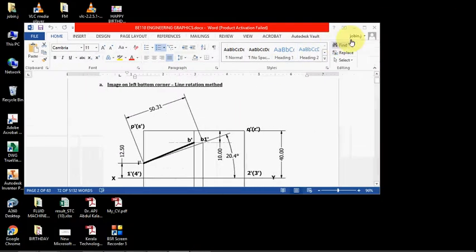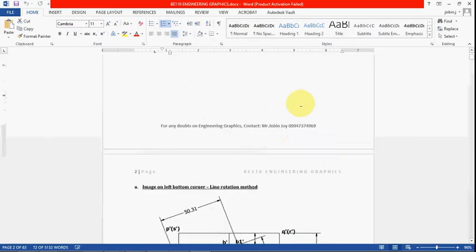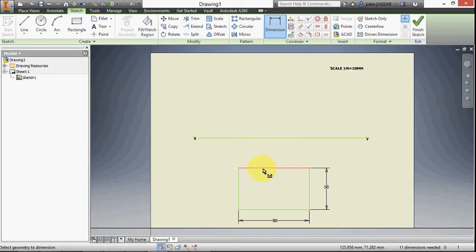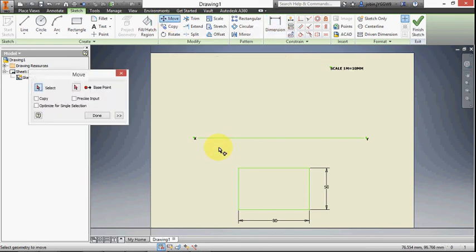So here you can see the question: a room measures 8 meter long, 5 meter width, and the height of the room is 4 meter. If you want to move this rectangle, there is an option called the move button. Select the move button, select this rectangle, select the base point, and then click any point here. You can move the rectangle. Click done.